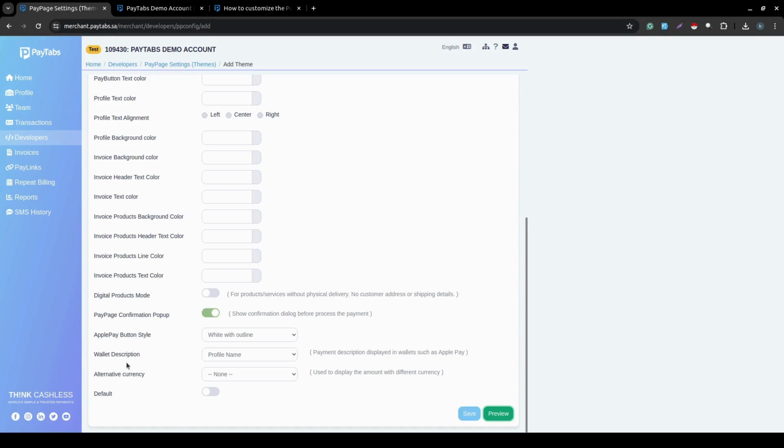So the Apple Pay button has some styles, like the white with outline, the white only, or the black only. Now another thing, we have the wallet description. This will be the payment description displayed in wallets such as Apple Pay. So for example, over here we have the profile name or the merchant name. This will be the description displayed inside the wallet itself. So if you want to show your profile or your merchant, you can choose one of those.